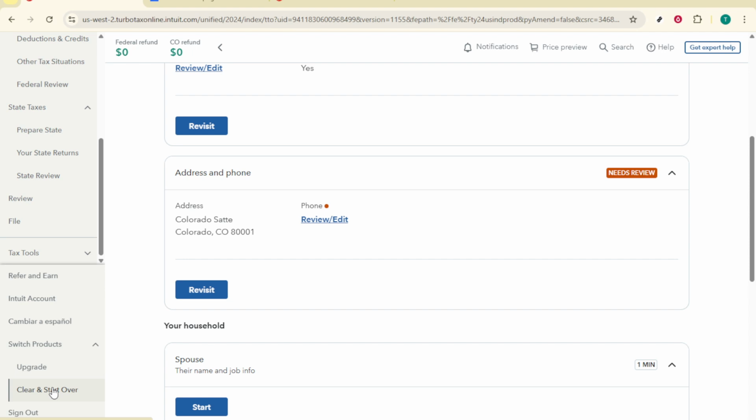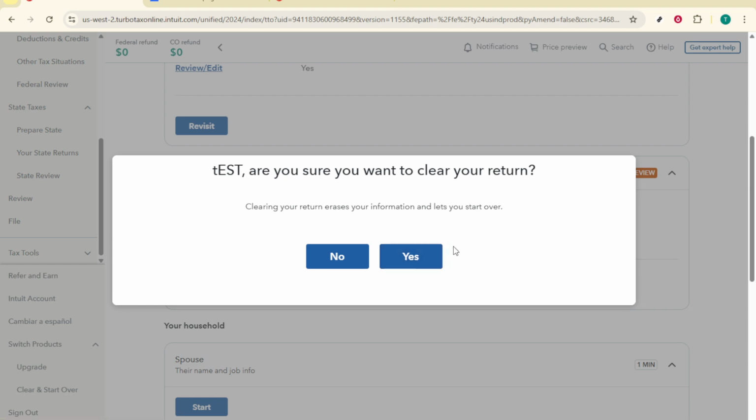After confirmation, TurboTax will remove your previous information and reset the file. You'll be brought back to the beginning so you can start fresh. From here, begin a new return for the 2024 tax year. You'll go through the standard setup questions again, re-enter your personal information, and then proceed to your income, deductions, and credits. Take advantage of the guided prompts. TurboTax will help you rebuild your return step by step.